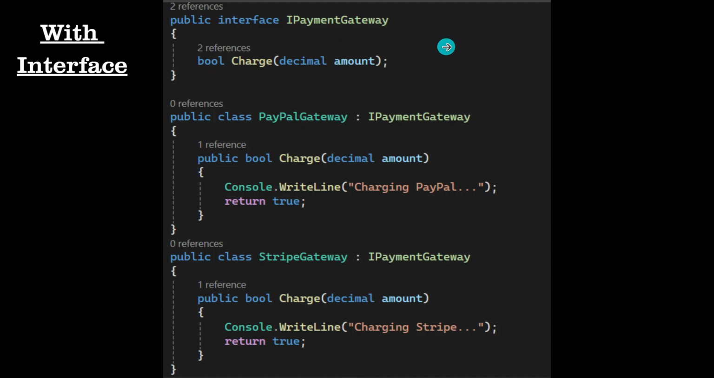So with this, our checkout service does not need to depend directly on PayPal or Stripe. It needs to depend on the contract we have here, which is the IPaymentGateway. So in the future, if you decide to add another payment provider, such as Interswitch, all you need to do is create the concrete class of the Interswitch, then make sure it implements the IPaymentGateway.